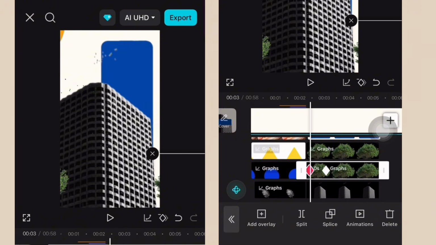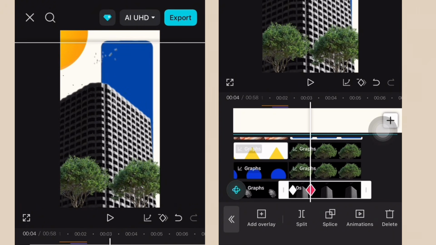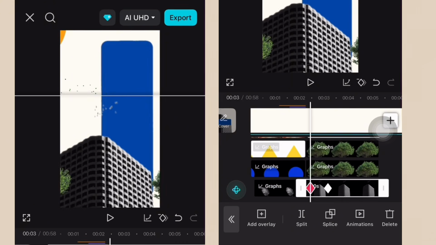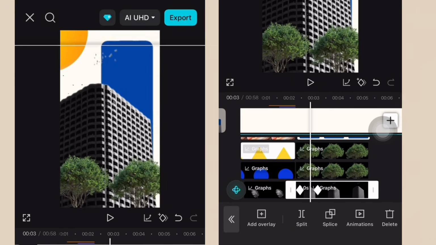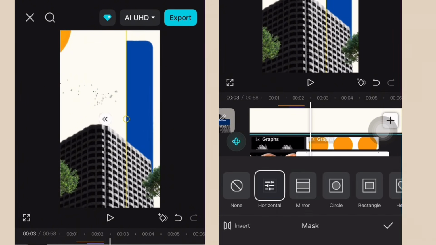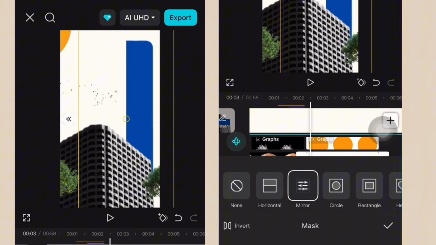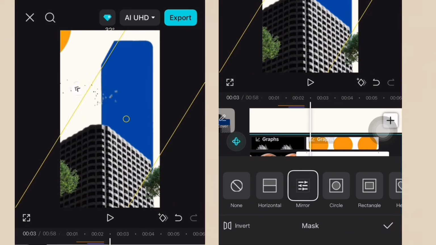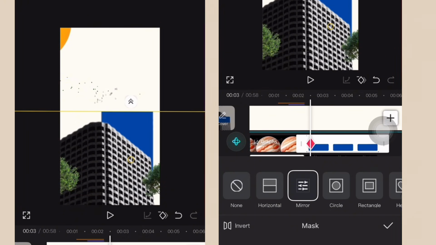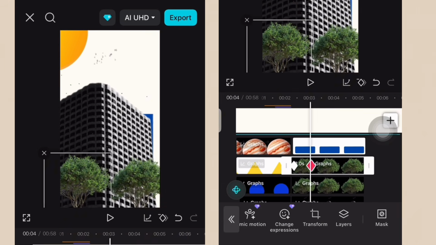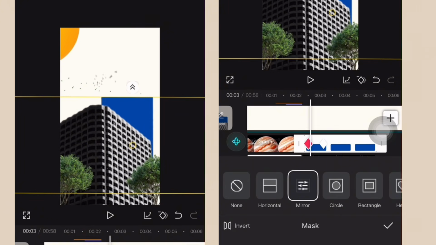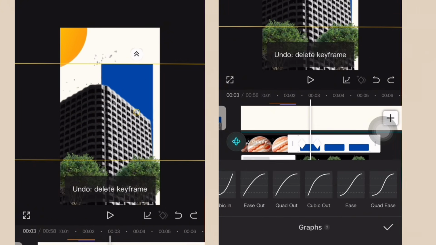On this one, I'll add a keyframe here. Then on the first one, I'll drag it down. Then this, I'll go to mask, horizontal. No, I'll use mirror. I think mirror is better. And then I'll add a keyframe, move forward, add another keyframe, then I'll drag it out.